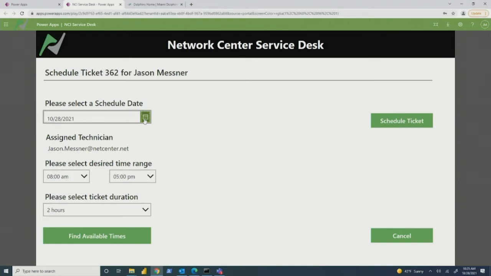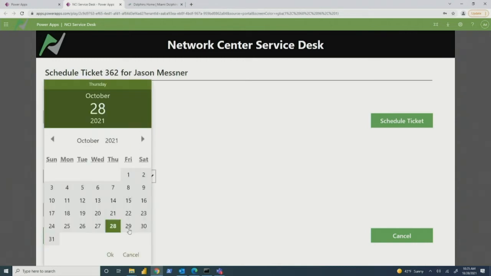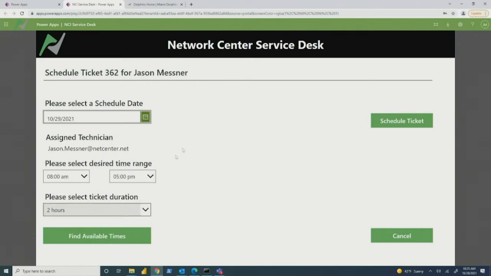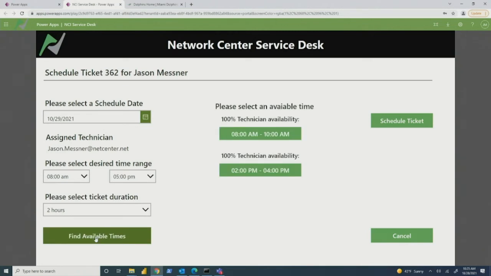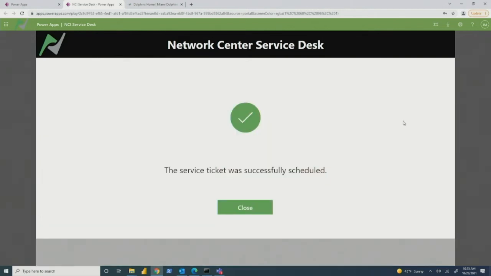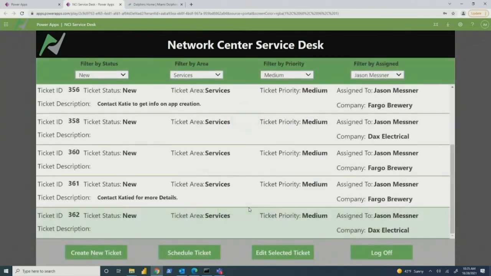Since I'm probably a little busy today, we'll say that we want to see if I'm available to do it tomorrow. So update that to the 29th and then say find available times. This is using the actual data connectors to go out, look at my actual calendar, and see what blocks of time exist for me. So if I say, yeah, great, let's schedule it for 2 in the afternoon and say schedule ticket, then that'll go off and create it, update SharePoint, everything else.